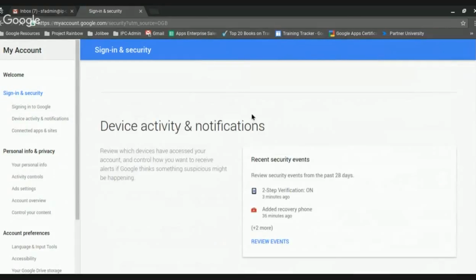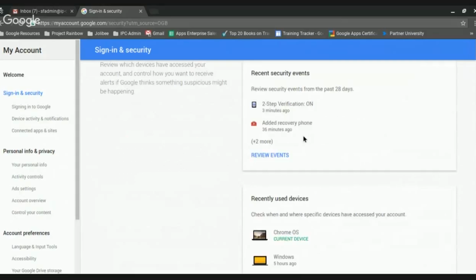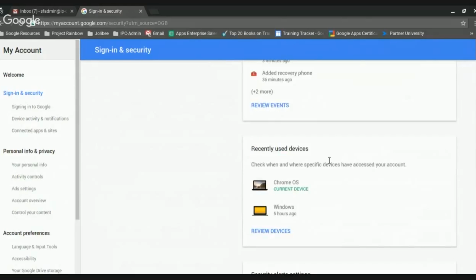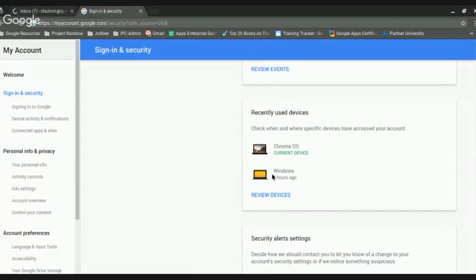Scroll down a little bit to get to device activity and notifications. In this part, you'll be able to see recent events or activities on your account and the devices recently used with your account. So if you notice that there is an untrusted device or if there are activities that you did not do yourself, go ahead and change your password right away.